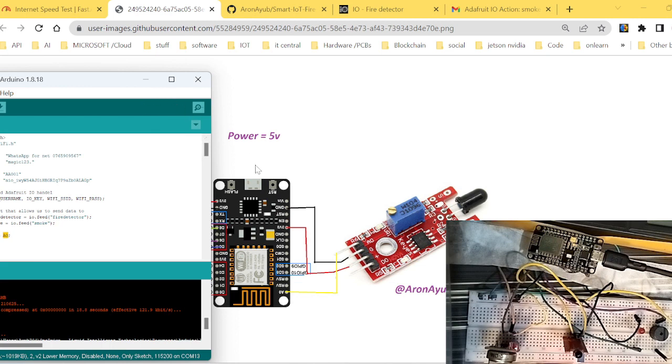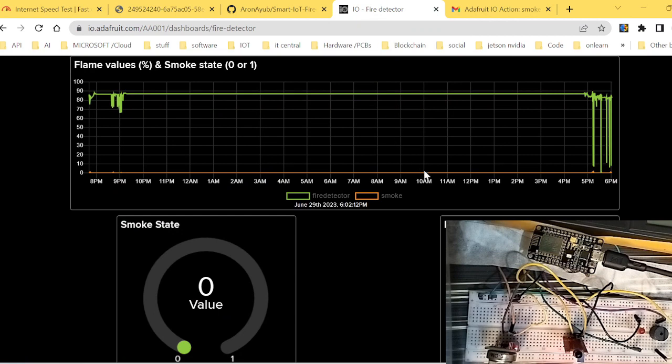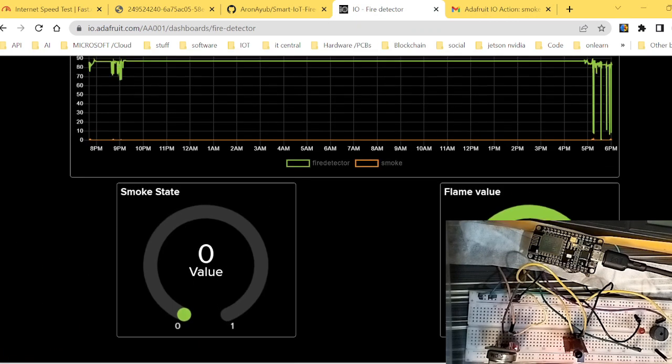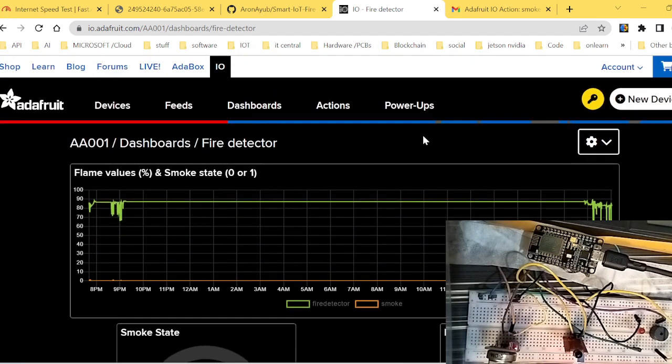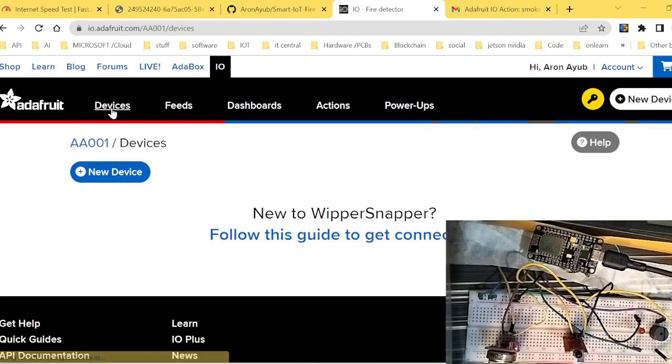Okay. Now, after making sure your circuitry is well done, configure your Adafruit dashboard. This is the Adafruit dashboard. It's pretty straightforward, nothing complex. It's very easy to understand, because creating an Adafruit account is usually free. And one thing you notice is that the account is very easy to manage. When you log into your Adafruit account, you notice we have the devices, feeds, dashboards, actions, and power-ups. Now, you need a few things to get connected.